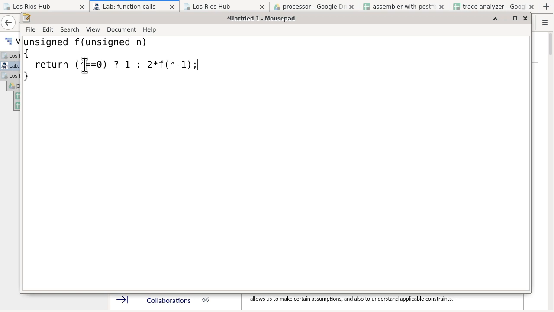Just as a quick reminder, this is the condition of the ternary expression. It evaluates to either 0, which is false, or true when it is non-zero. This is the value for the entire ternary expression if and only if the condition is true. This is the value of the entire expression if and only if the condition is false. So this describes function f.